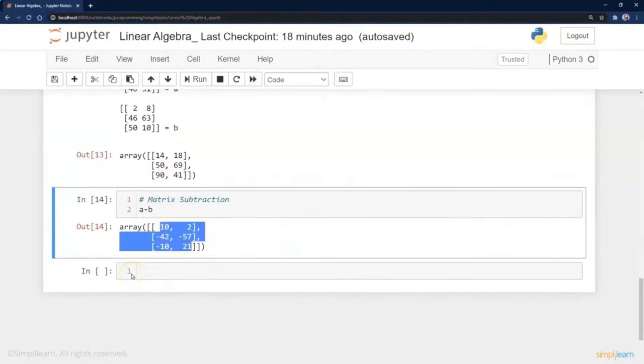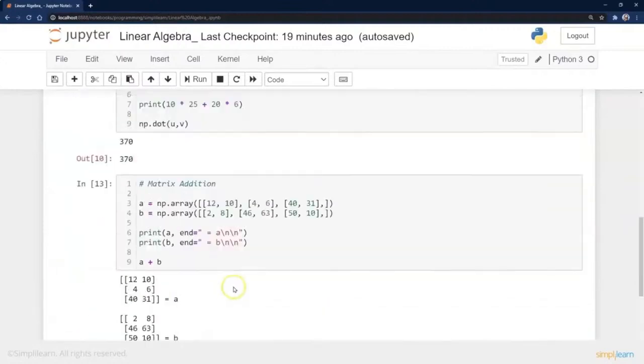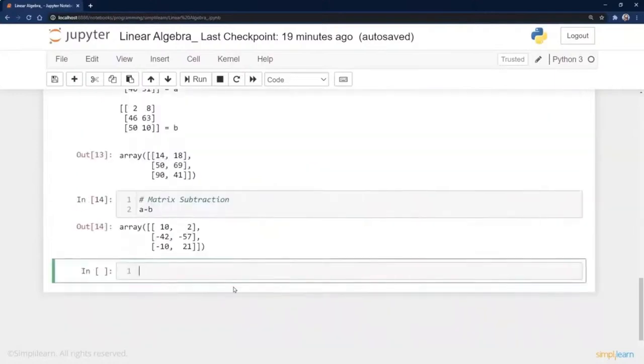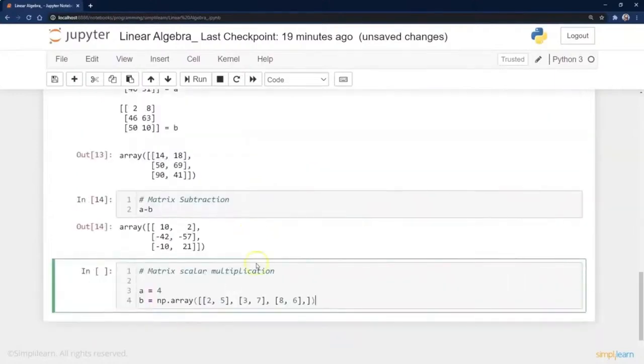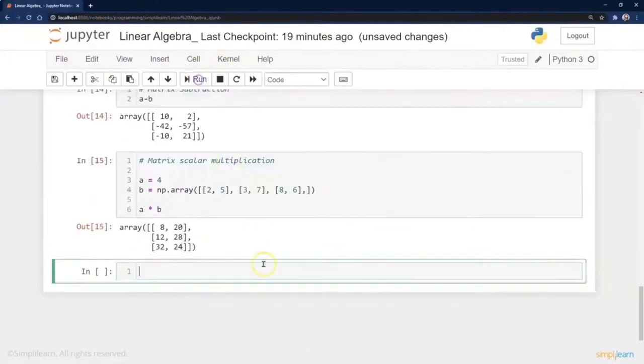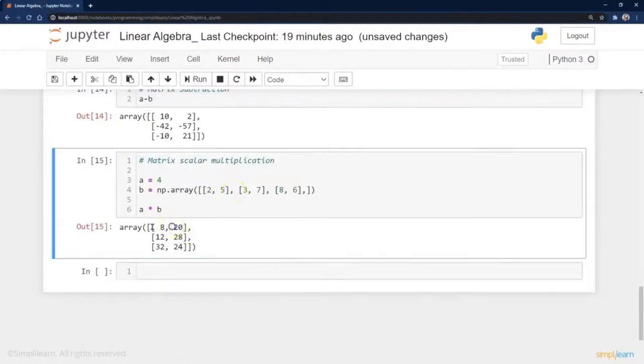It's identical. Now, if you remember up here, we had scalar addition, where we're adding just one number to a matrix. You can also do scalar multiplication. So simply, if you have a single value A and you have B, which is your array, we can also do A times B. When we run that, you can see here we have 2 times 4 is 8, 5 times 4 is 20, and so forth. You're just multiplying the 4 across each one of these values.